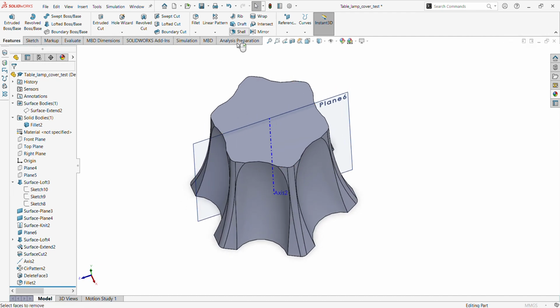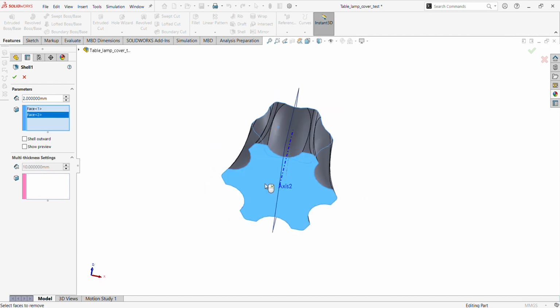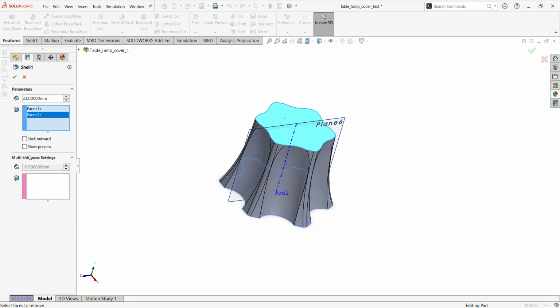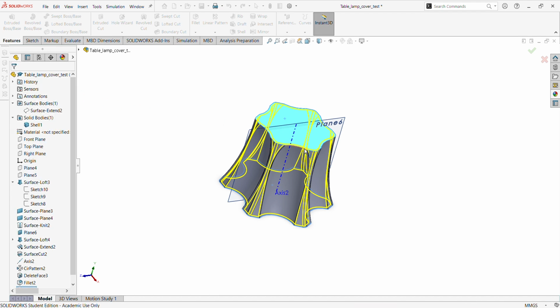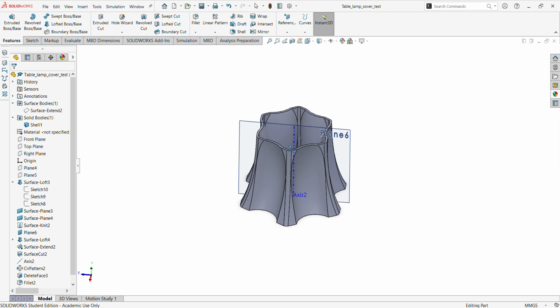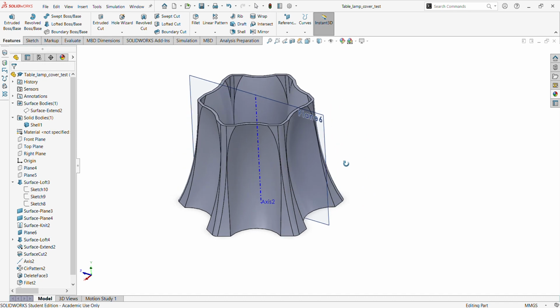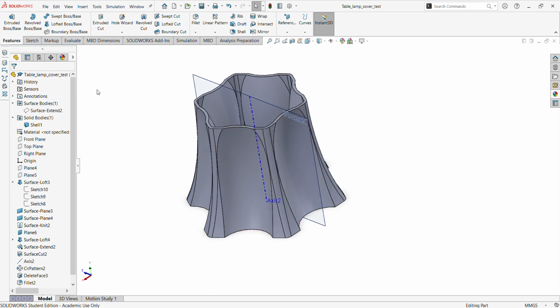So we go to shell. We want 2 mm shell thickness. We remove this part, this face, these two faces. So we preview. That's correct. We're not shelling outward, we're shelling inward, so that's pretty good. Okay, now we save here. So you can see the part is ready as the plastic light cover for the table lamp.